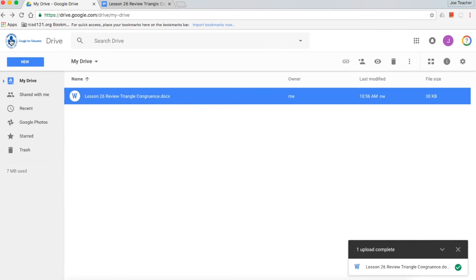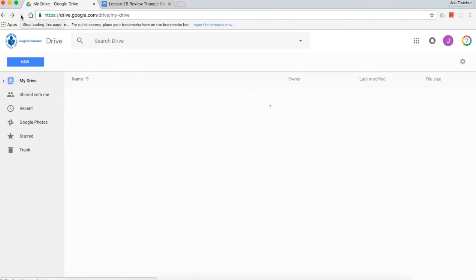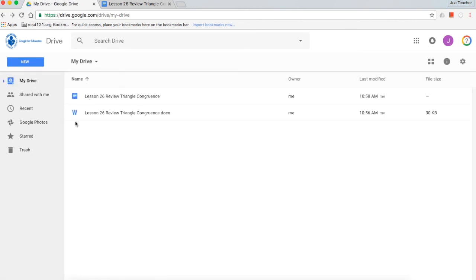And you'll see here in the Drive, although we uploaded it, it still hasn't caught up with the system yet. So in order to get it to show, you might need to hit refresh or hit F5, which is refresh on your PC. So I'm going to go ahead and hit refresh. And now you'll see both the Microsoft Word document here, which is signified by the W, and the Google Doc, which is this blue page, are now present.